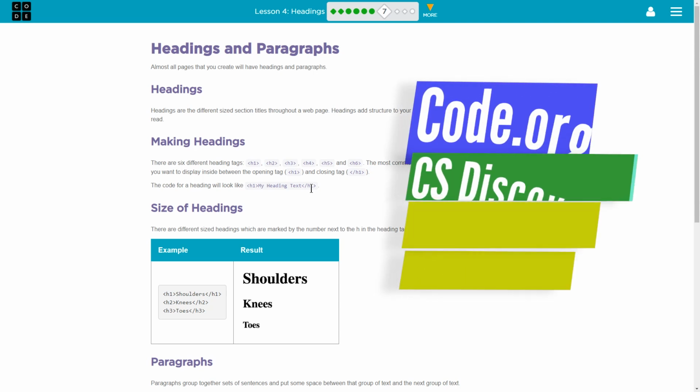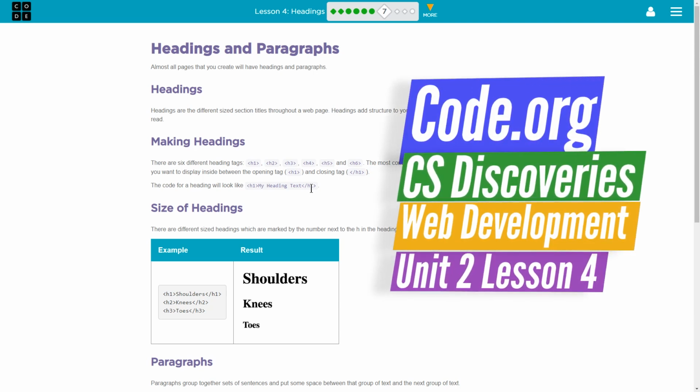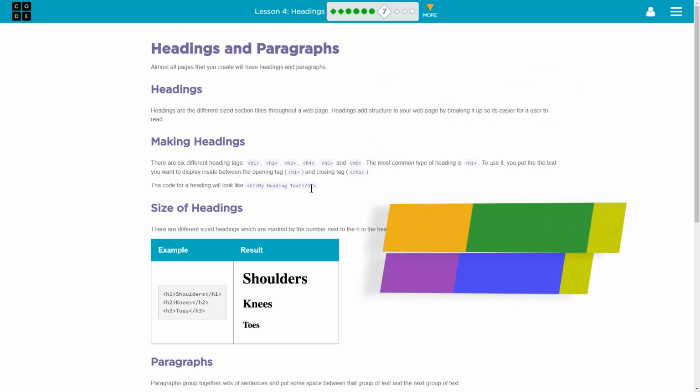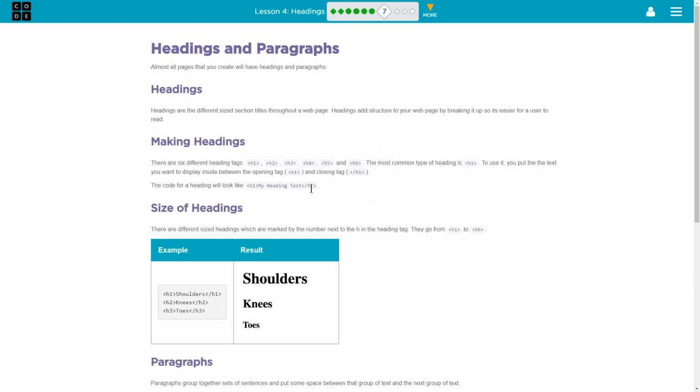This is code.org, Computer Science Discoveries, or CS Discoveries. We're working on Unit 2, which is Web Development, Lesson 4, which is focused on headings, and then we're on Part 7, Headings in HTML. Let's see what we have here.